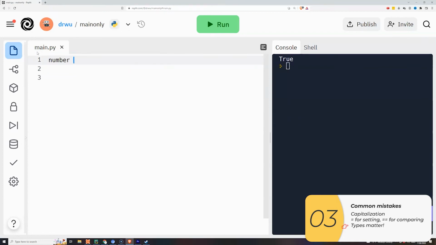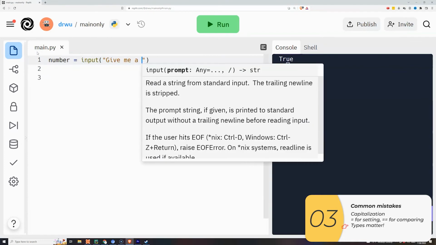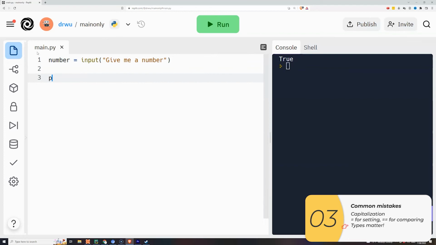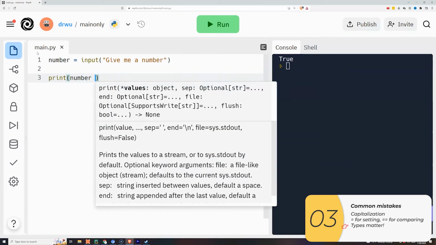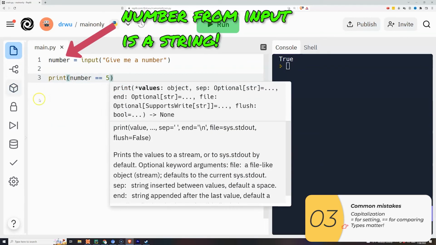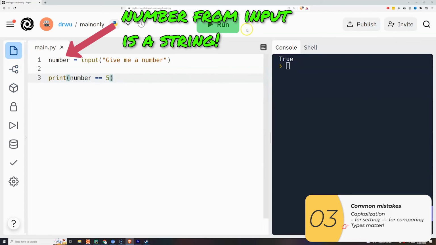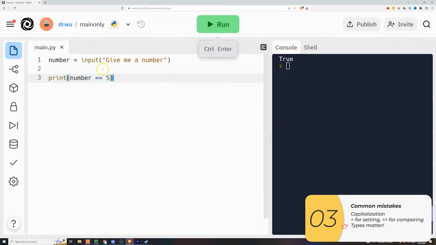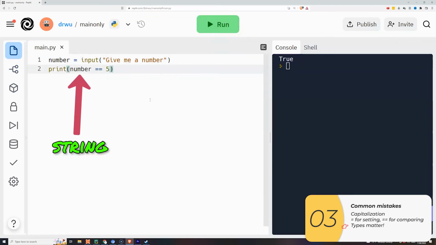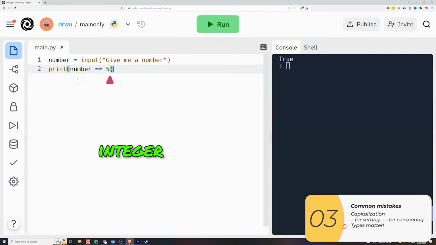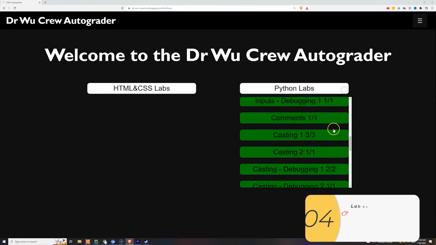The third thing that people do is to forget that types matter. So in this example here, I'm setting number is equal to input, give me a number. Remember now, it's coming out of input, so what type is number? Number is a string. Number is a string because it comes out of input. When I compare in line 2, string number is equal to 5, integer 5, that is not going to be true. That is going to be false because string 5 is not equal to integer 5. So don't forget the types. For something to be equal to something else, the types need to be the same also.